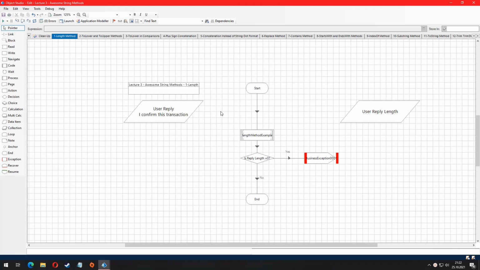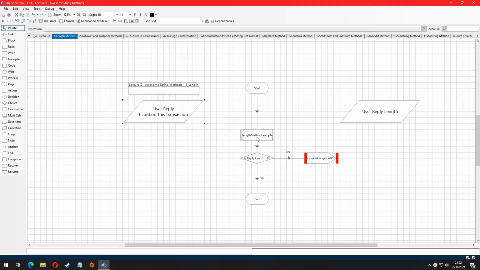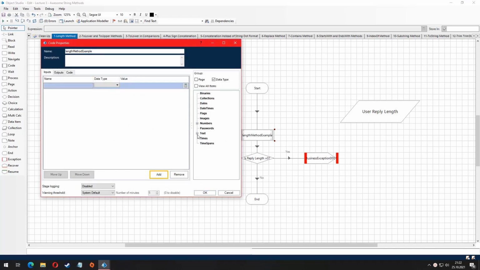It is very probable that you may need to check if a string is not shorter than or longer than a number of characters, or it is not empty. I have already created a text data item with the name user_reply with some initial value. Let's say in your RPA process you must check if a user reply is not empty, so I have also created another number data item and the new code stage with the name of length method example. Let's create a new input variable that takes in our user reply data item and create an output variable that will give the result of length property as a number to our data item.